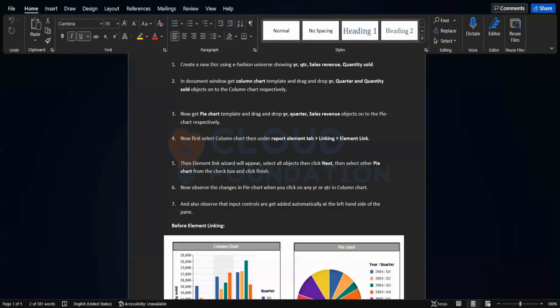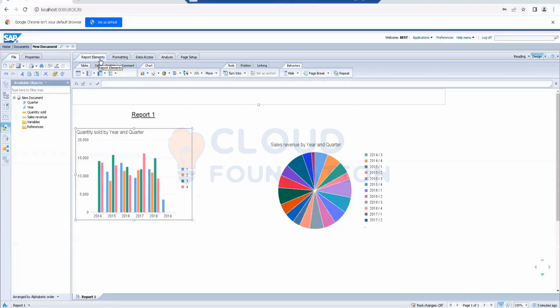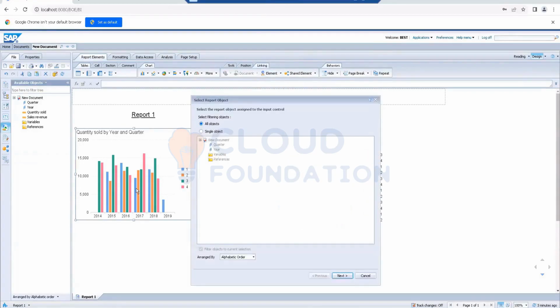Report Element tab, linking. Where do we have linking? Here, linking. Element link, add element link. We have selected this. Element link is the last thing. Select the report object as an input control. Do we want to select all objects or a single object? We'll choose single object and select here.